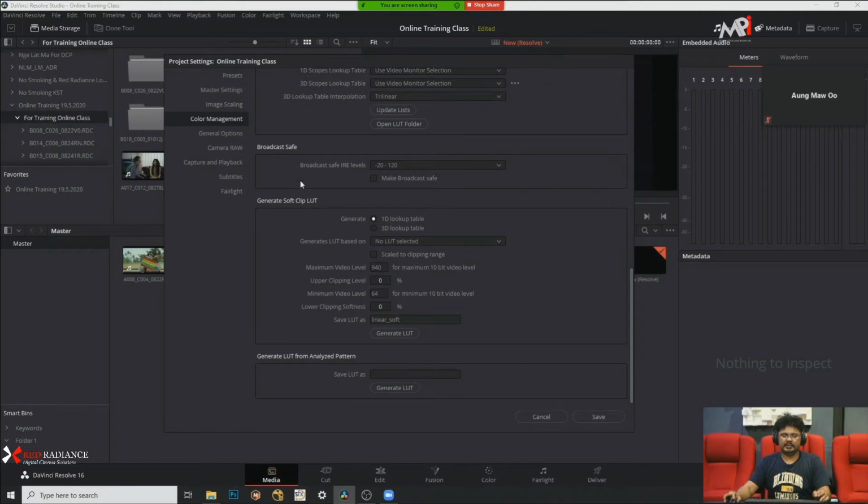And this is generate soft clip LUT. You can export your LUT here, and you can give the percentage of maximum data level, how much video level you want to give. If you grade something and need to save this profile as a LUT table, you can generate the LUT, and it will save on a linear soft clip. It saves in your automatic files, where you see here, open LUT folder, it will save here.